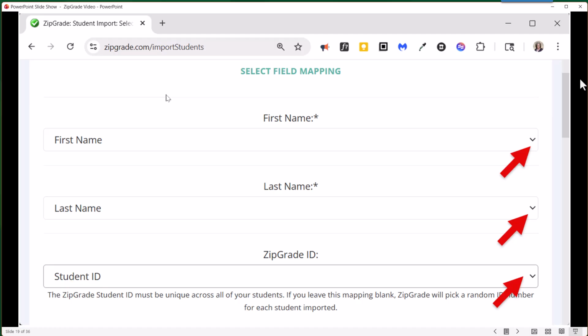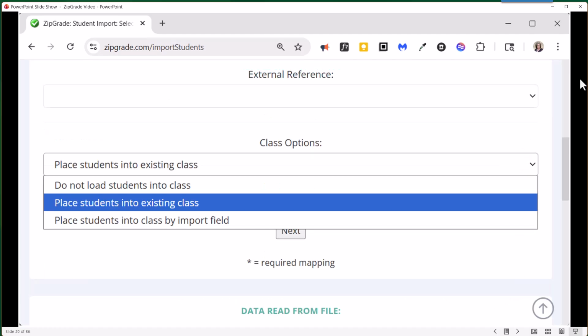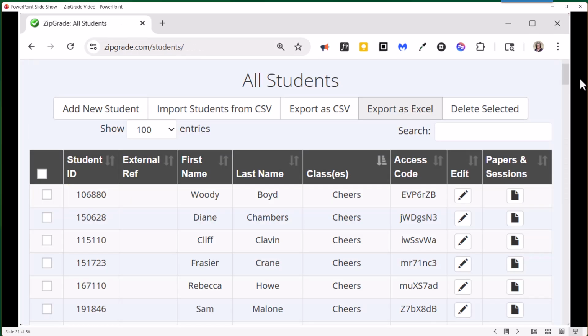And you're going to match up all of your fields, like first name, last name, ZipGrade ID. I usually make the student ID. And I am going to go ahead and place these into an existing class. You can add another field that is going to add them into a class. So in theory, you could do all your students at one time for each class and just put it into the class that you want. I usually don't do that, though. I usually like to do one at a time. And so here they are, right? I've got Woody Boy, Diane Chambers, etc.